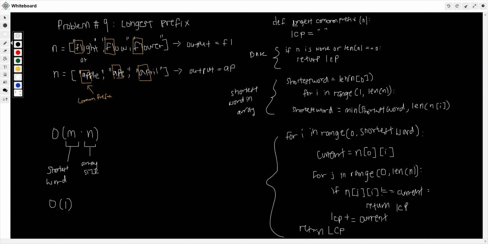I broke it down to three things. The first thing is find the shortest word, and then take each character of the shortest word and compare it with the rest, and then add on to it. And the moment it breaks, when it doesn't have anything in common, then we just return whatever we have. And so we're not asking for a number, we're actually looking for the output. So that's why the empty string up here, LCP, is initiated. So yeah, that's the explanation.